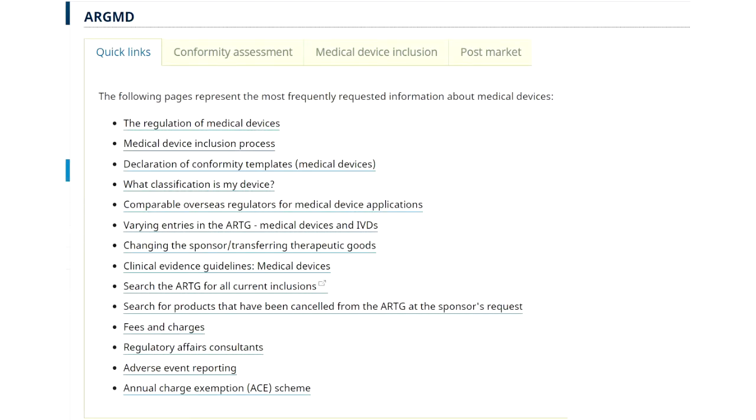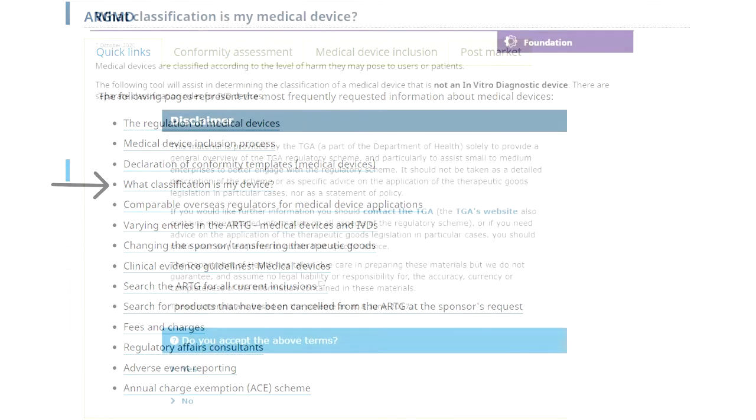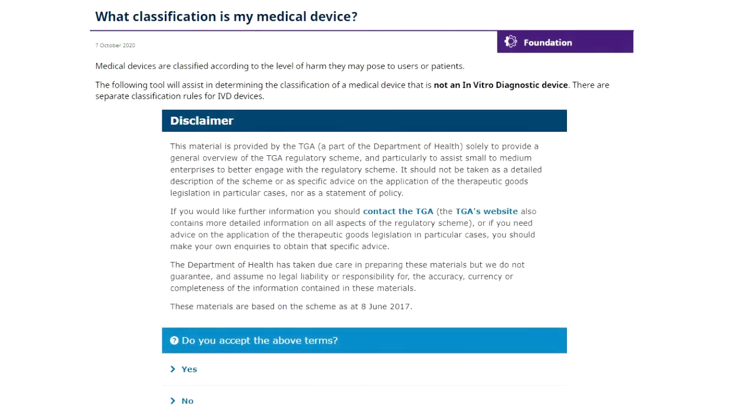The first thing that you might want to find out is the classification of your device. This is because different classes of devices have different requirements. After determining the class of your device and whether this is a medical device or an IVD, you can proceed to submit the application via TBS, which essentially is a portal for sponsor to make electronic submission of information.